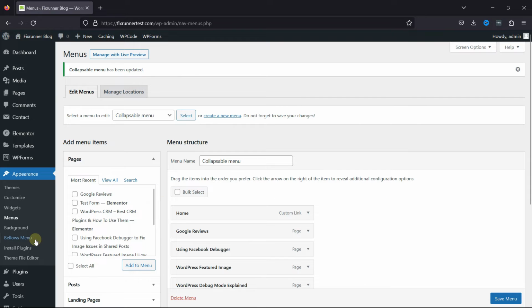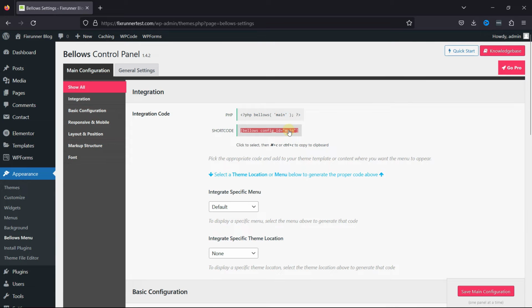Now, under Appearance in the sidebar, click on Bellows menu. Here you can find the short code for the menu. Configure the settings for your menu. You can choose the theme, icon, and animation options. Simply copy the short code from here.